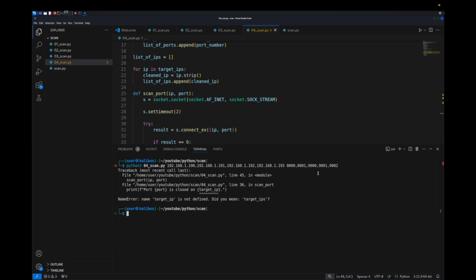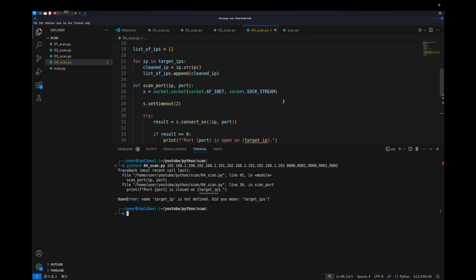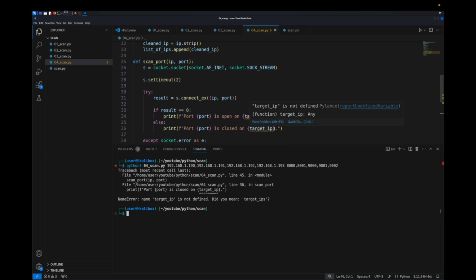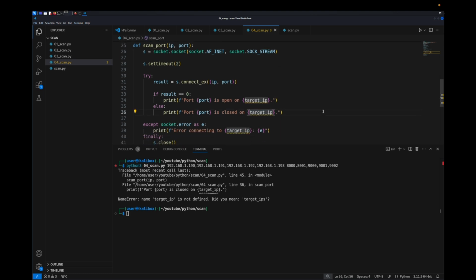Okay, it says we are getting an error. So what's this error? It says name error, name target IP is not defined. Did you mean target IPs? Yes, we have changed it. So this is the IP here.